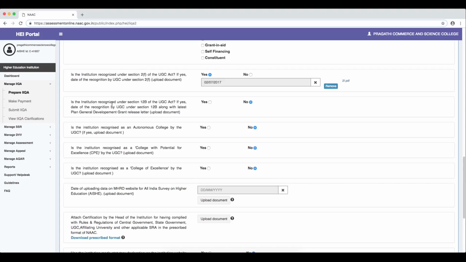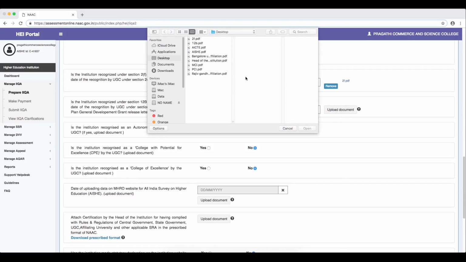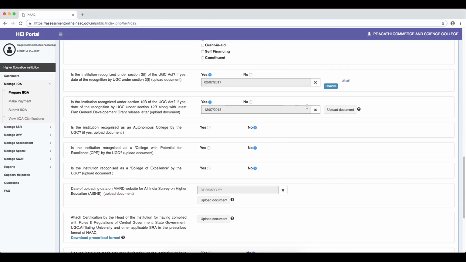Is the institution recognized under 12B of the UGC Act? If yes, then the date of recognition of the 12B and the document of 12B are also to be provided here.